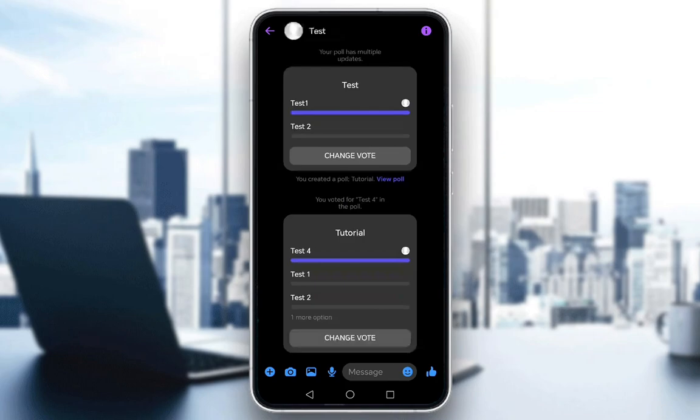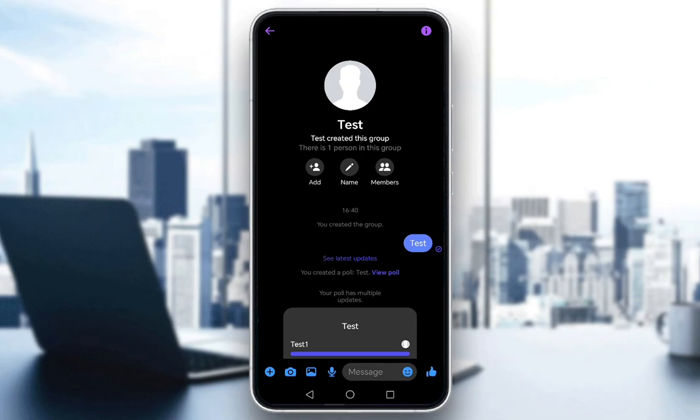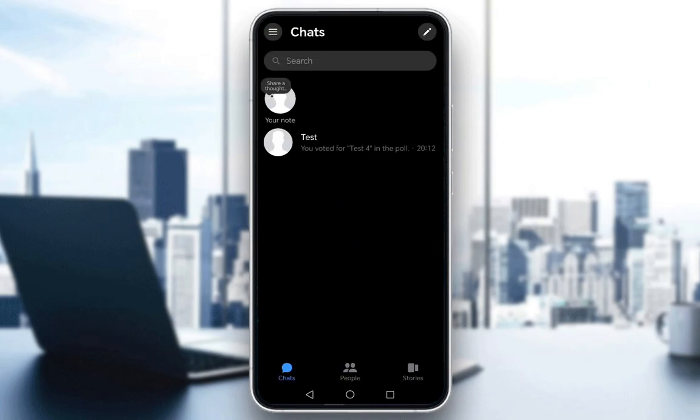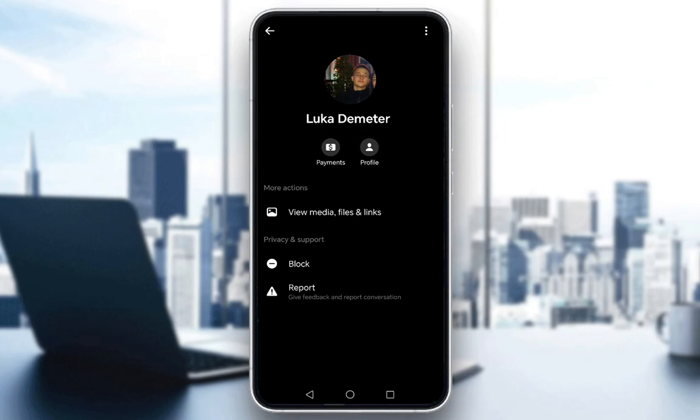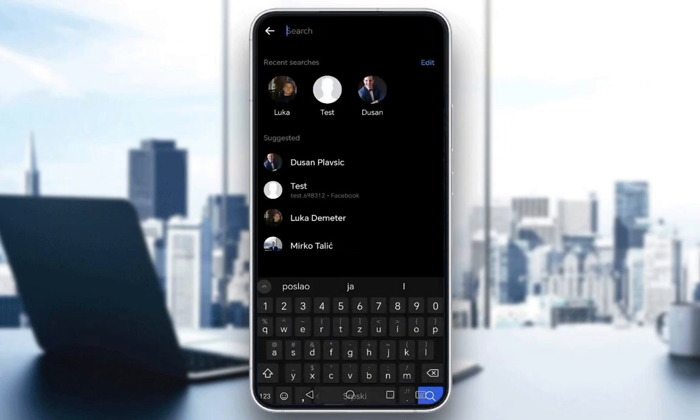Now, as you can see, this is what it looks like. I did a couple of polls, I sent a test message, and that's pretty much it. What you can also do to create a group, go into a private chat with one of your friends, click on their name or on the eye in the top right, and if you've had messages between you, you will be able to click create a group with this person.